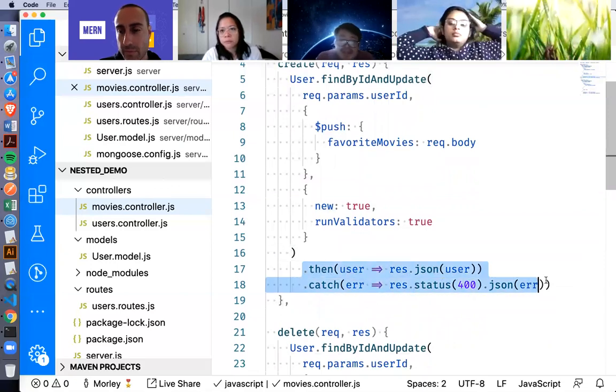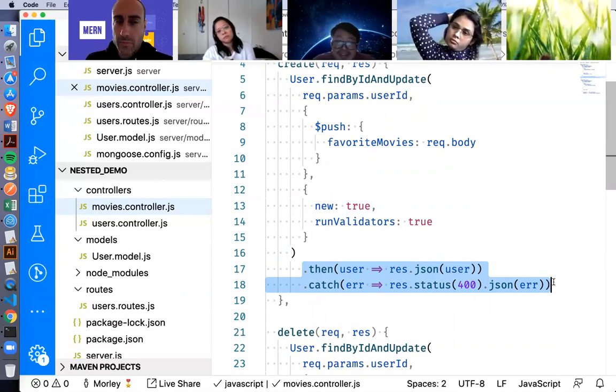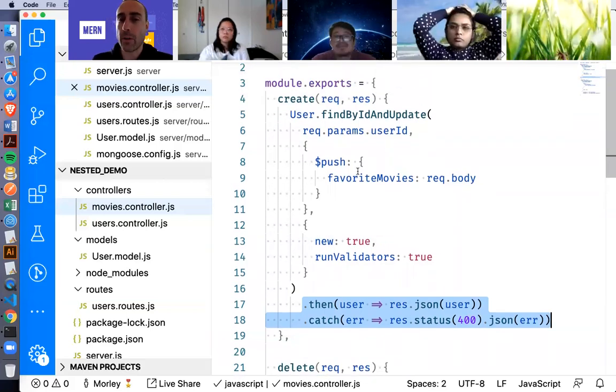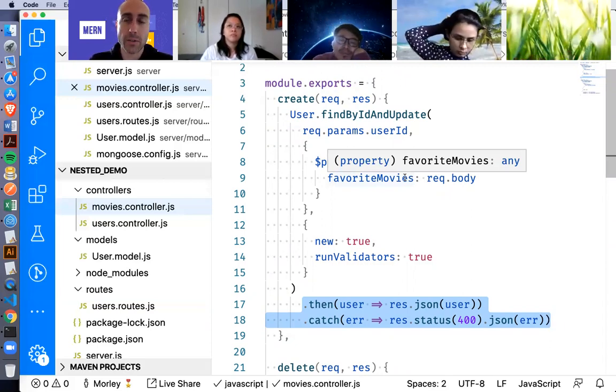And so that means like this, it's called create, but actually it kind of just adds inside. Well, it's doing both of those things, right? We are creating a new movie and we're pushing it into that favorite movies array. So we're kind of doing two things at once.